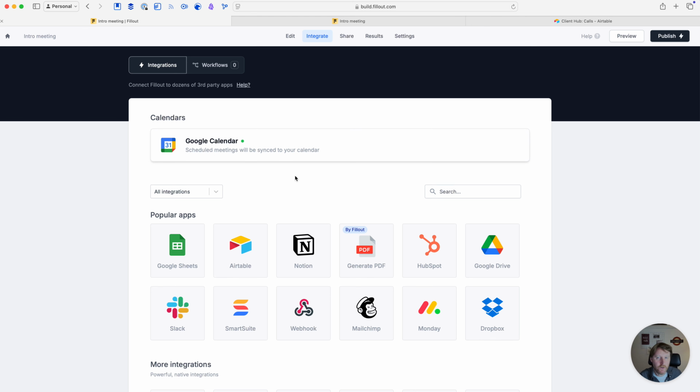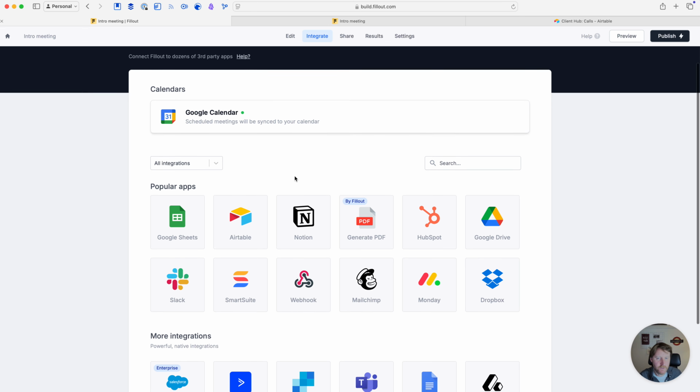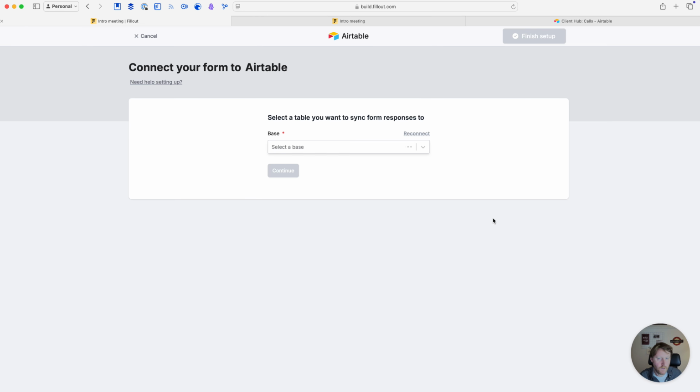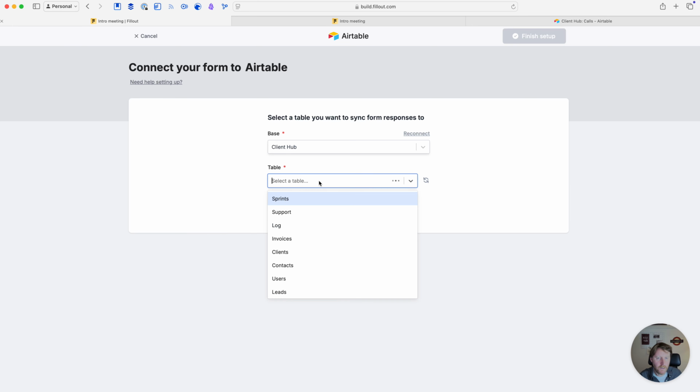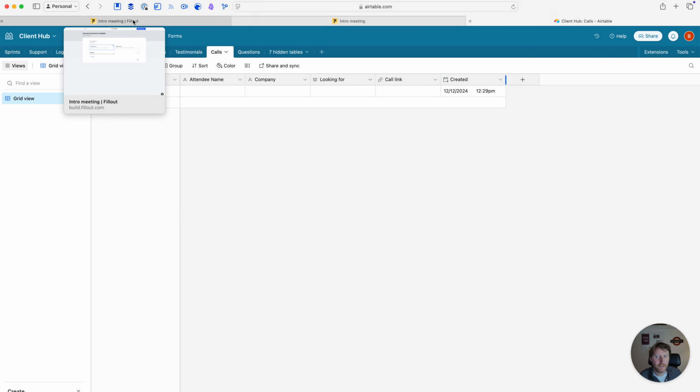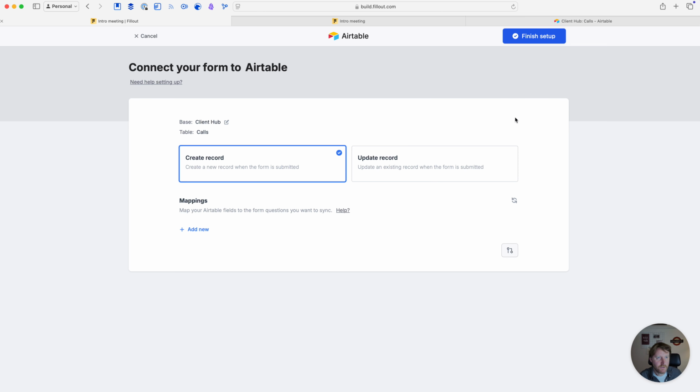What I'm now going to do is add another integration, and that integration is going to be for Airtable. Okay, and I'm going to select Client Hub, which is the base, and I'm going to select the calls table, which is the table that I just showed you a second ago. Now you've got two options here. You can either update an existing record, or you can create a new one. In my case, I always want to create a new one because every new call is a new record in this table. I don't want to update existing ones.